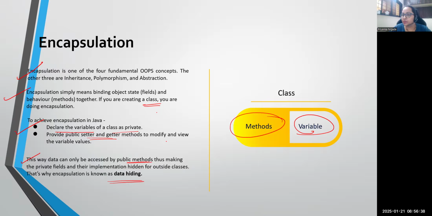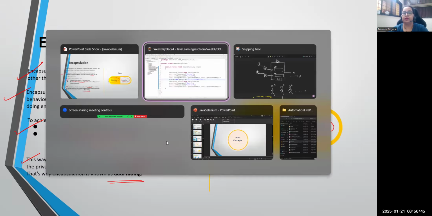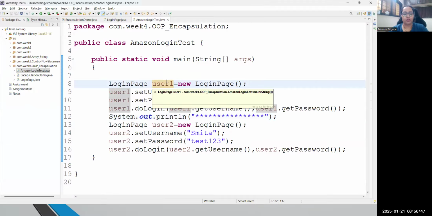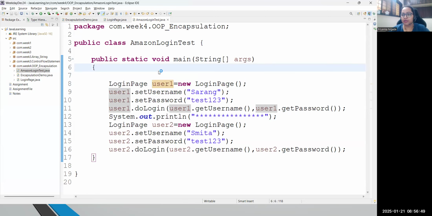Now tell me, is this point clear to all? Or any question? So you need to practice, okay? Anyways, this part we'll be covering in automation also. But here I'm trying to show you the rough idea of what exactly encapsulation is, right?